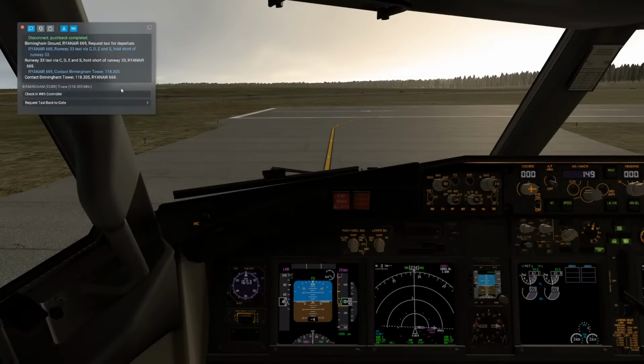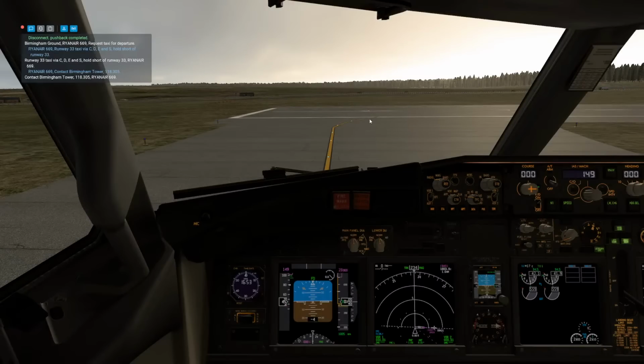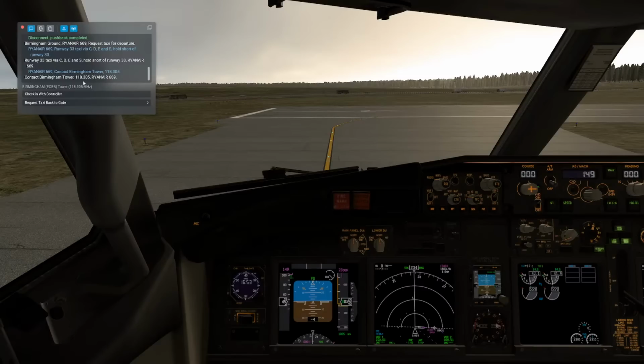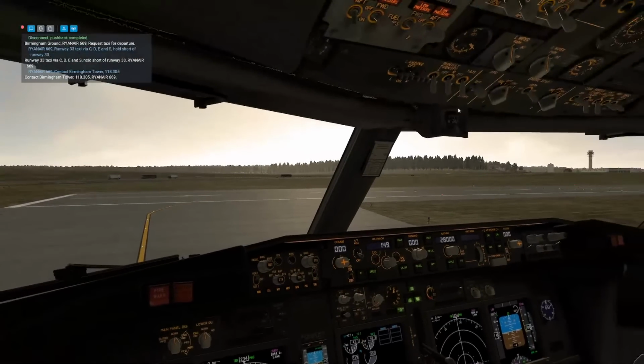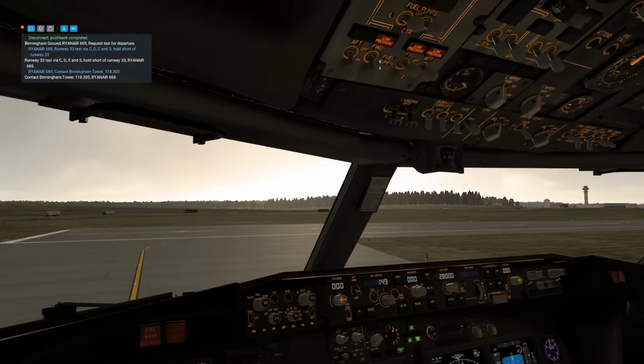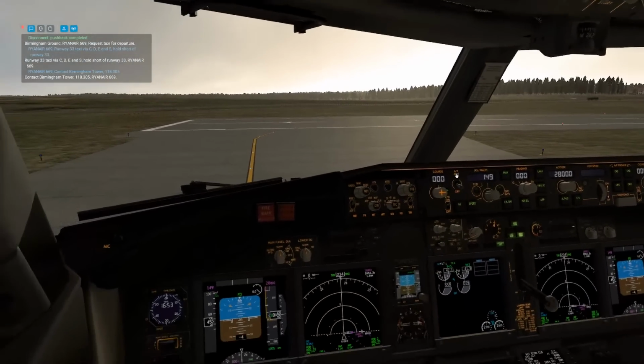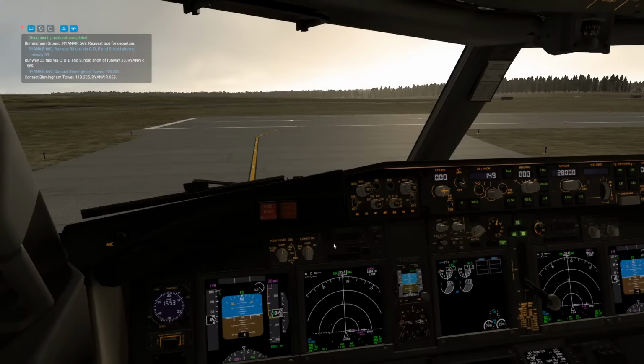All right, so as you can see, as we came to the hold short point here for runway 33, tower has told us to contact tower, and we replied back with the frequency, Ryanair 669, and now we can check in with the controller. Before we do so, let's go ahead and turn on the landing lights. Ooh, look at that, we don't have the fuel pumps on. All right, and we're gonna turn on the strobe lights, and everything else here looks good. Excellent. Flaps 5, rejected takeoff. All right, let's go ahead and check in with the controller.